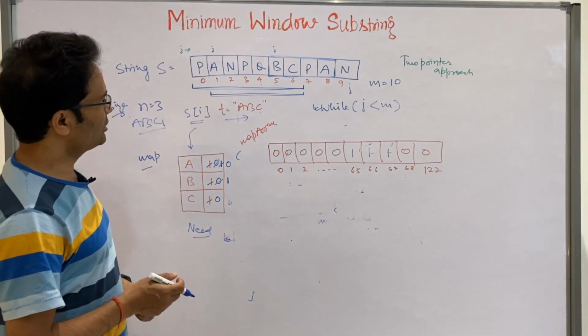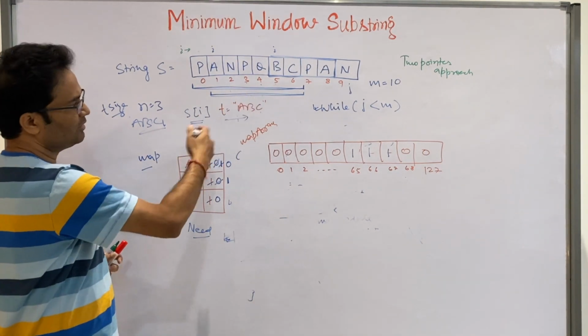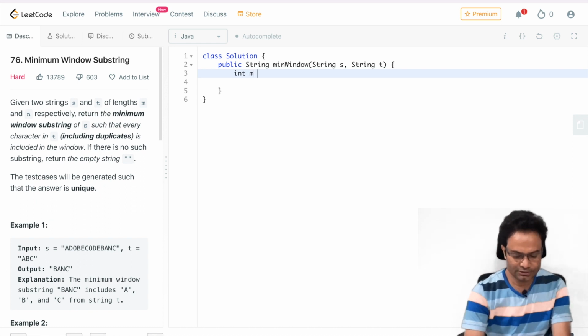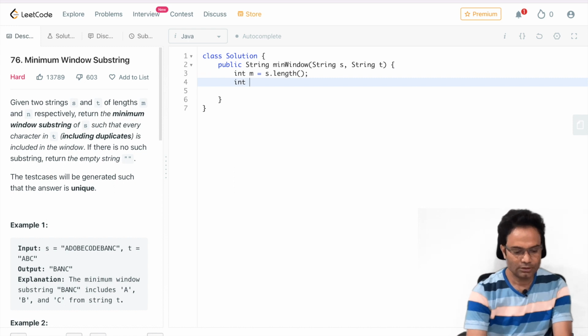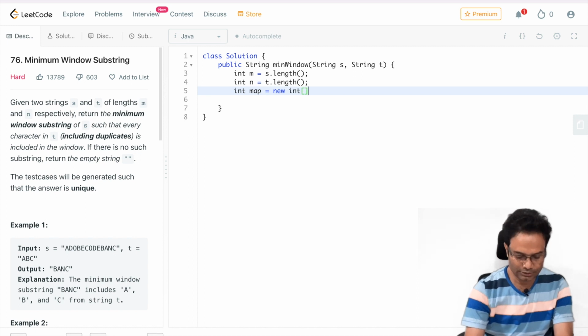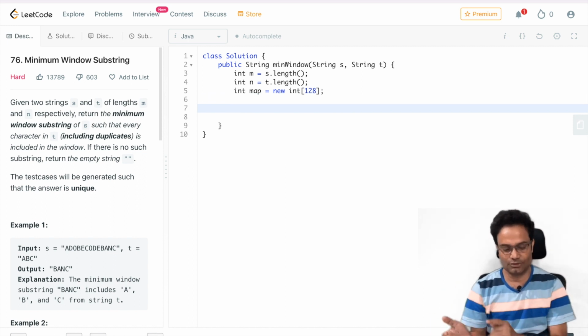So let us jump into the code and see how it works, or I would say take another example and run it to check whether it is working or not. First, we need to take the lengths: ms.length, and n for the t string length. Then take one map, which is an array of size 128, and in the map we have to update the counts for all the characters of t.